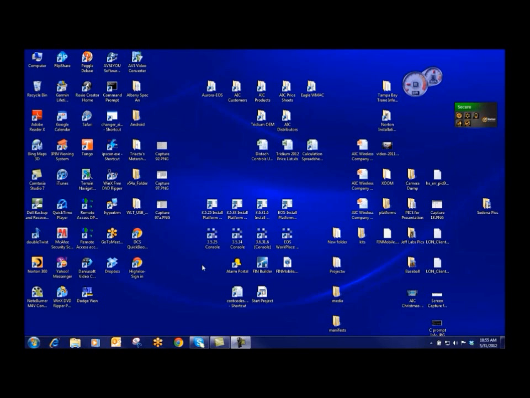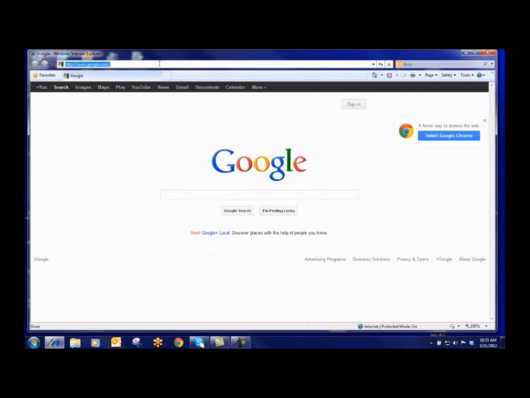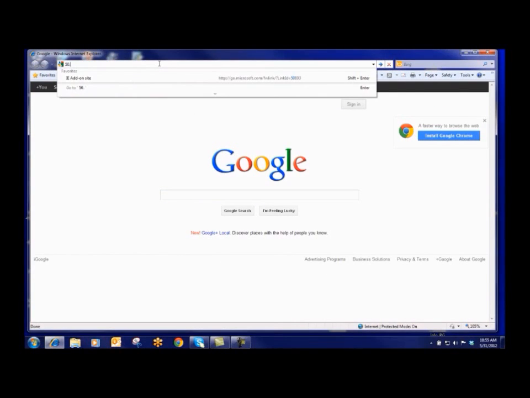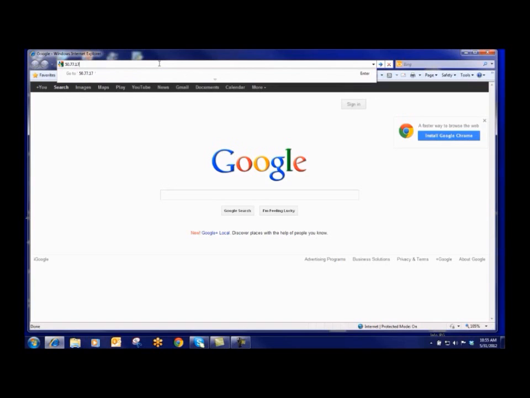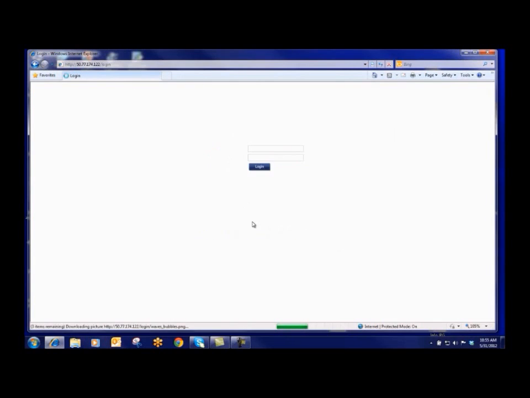Okay, this is going to demonstrate the web interface for the AIC wireless solution for utility lighting. By opening up an internet browser, we're going to use Internet Explorer for this demonstration and type in the IP address for the actual device itself. You'll enter into a login screen where you'll place secure credentials.